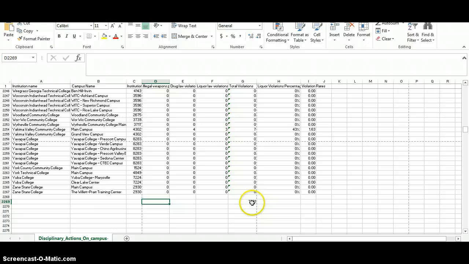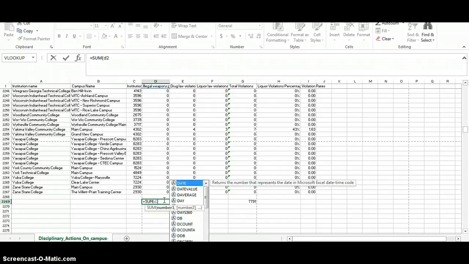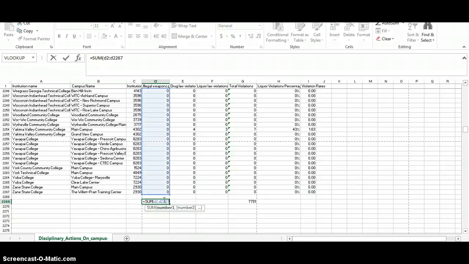Okay, so we've added up this totals here, but we could also add up these other ones here. So I can put in the same calculation. I probably should have started over here. So we're going to go equal sign, and we're going to go sum, D2 colon D2267. Put the parentheses back and hit enter. And this time I'll be smart about it, and I'll go like this. So here are our numbers.